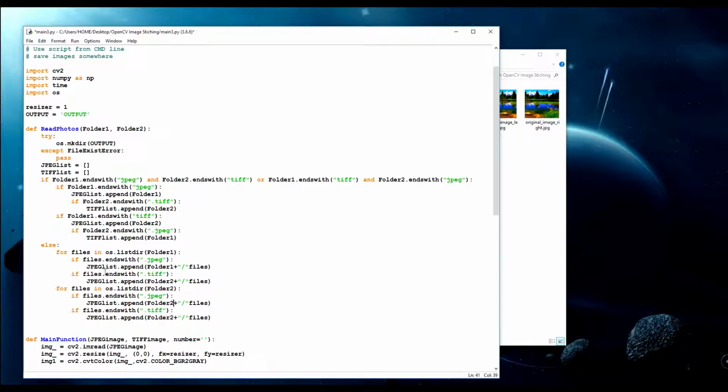Oh, sorry, there's a mistake. Here should be a TIFF list, and here is also a TIFF list. And here we are checking what files are here. So if the second folder has JPEG photos, this line will be executed. If there are TIFF photos, this line will be executed. And yeah, it's quite simple, I think.